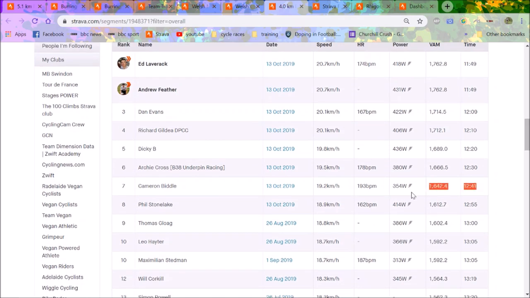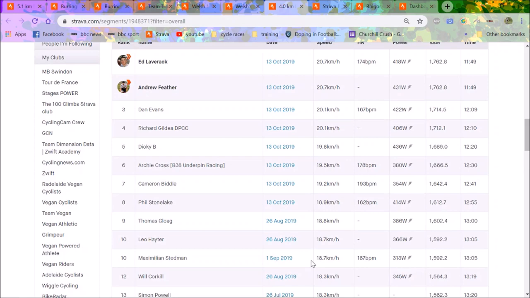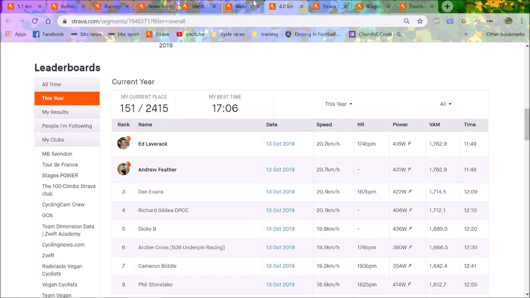Cameron Biddle is another lad who's been doing very well. He got top 20 in Tor Mendips, I believe, so he's looking pretty strong in the pram and stuff. And Phil Stoneleg's another lad. He should smash out the vets. I'd also say Max Stedman is someone else to look out for, but he hasn't done too many hill climbs, so you can't tell too much from him. But anyway, you can sort of see all the numbers here.